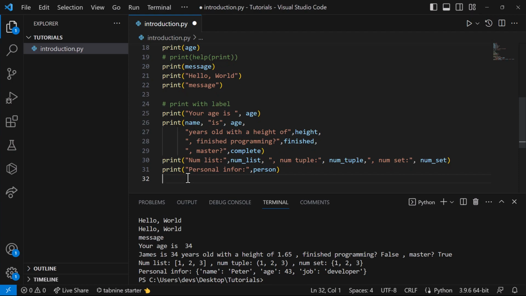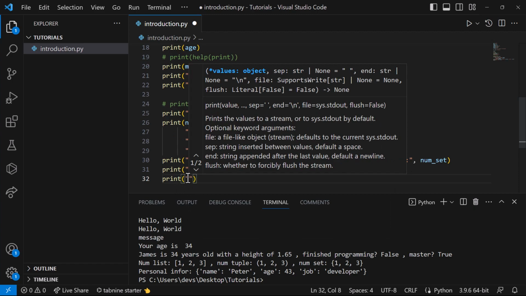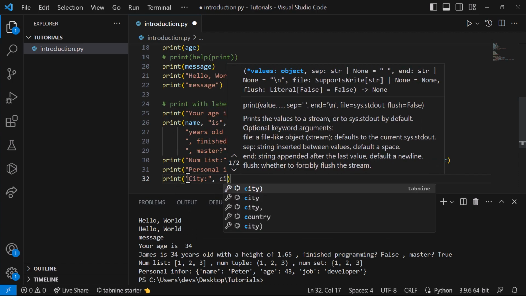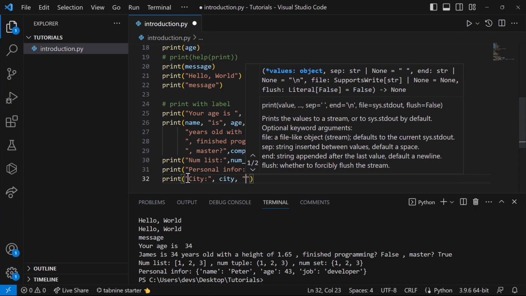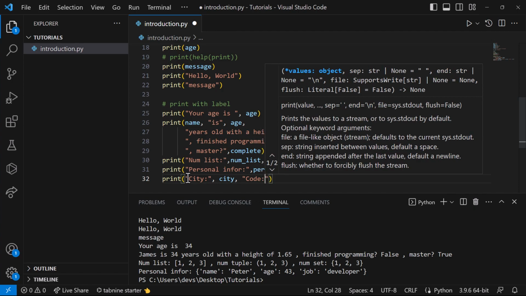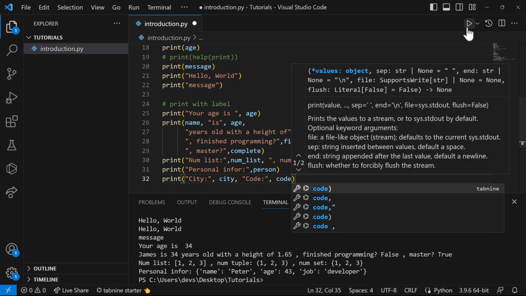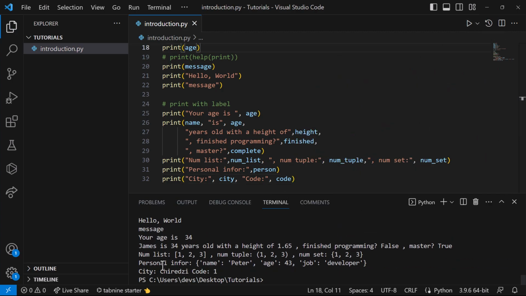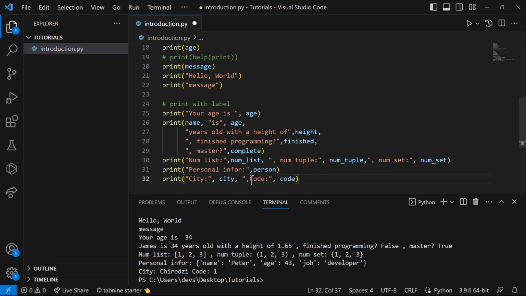For our data structuring, we can print the city. That's our label for the city. Then we have the code. That's our label and the code variable. Then we can print. Now you can see our city is Chirezi and our code is 1 as we stored in our variable.